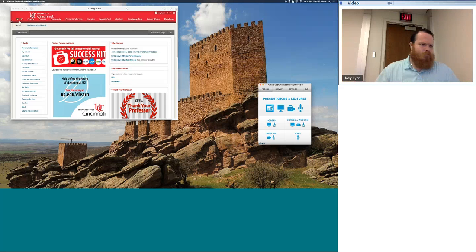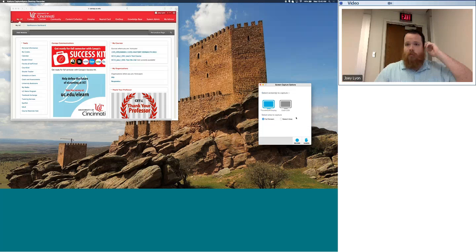So let's click on screen and webcam. I've got 2 monitors. If you have more than 1 monitor, you'll be able to see all those options, and you can choose which screen you want to be recording from. And then you can also choose to just record the entire screen, or you can choose to select an area. Select an area is good if you're just going to be doing a PowerPoint presentation and that's all you want them to be able to see in addition to your face.